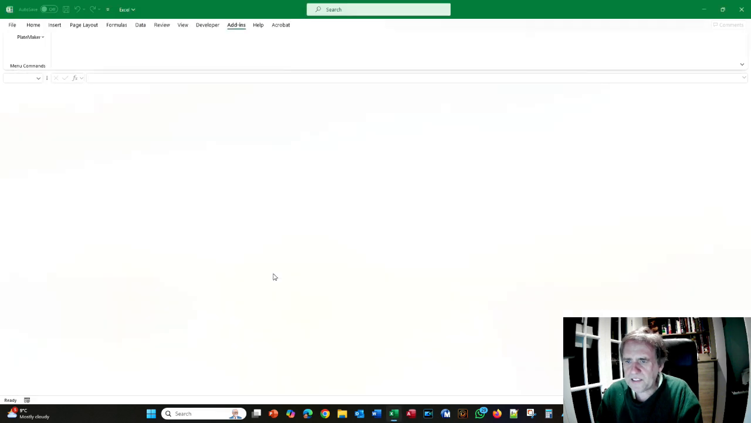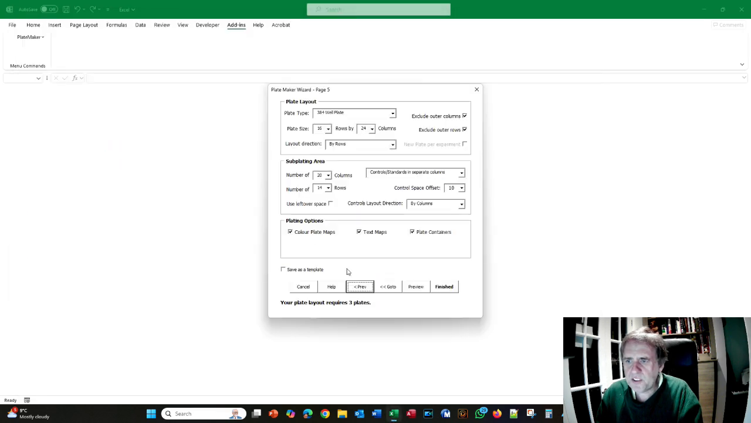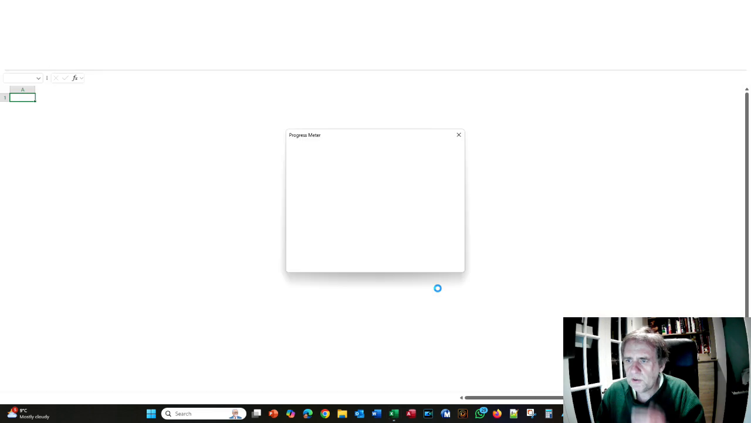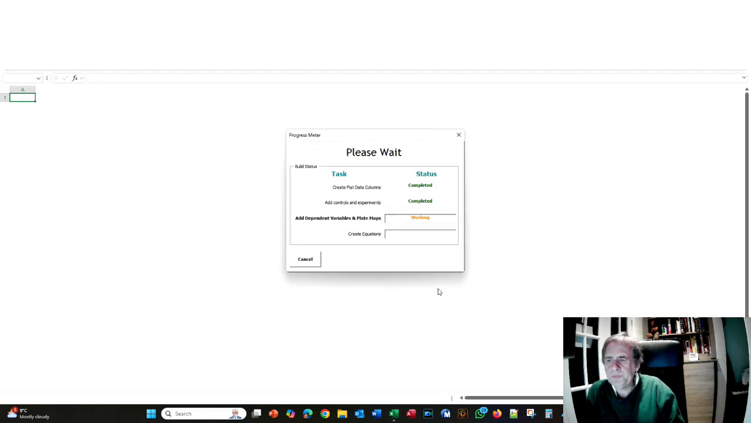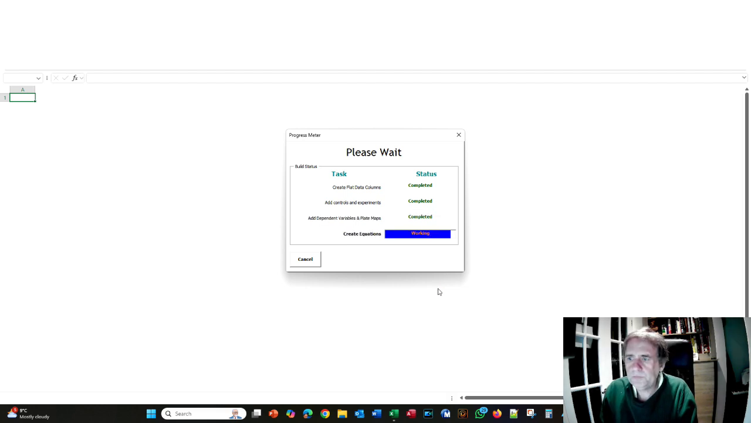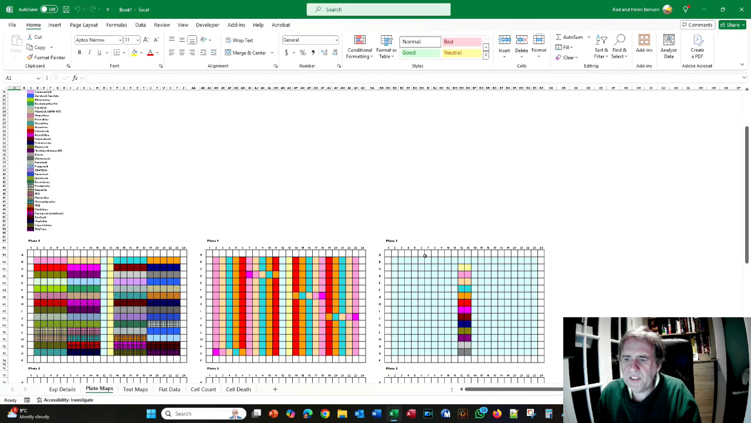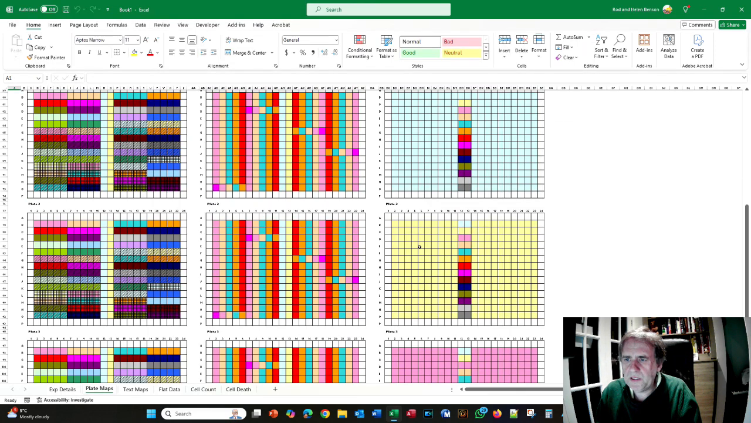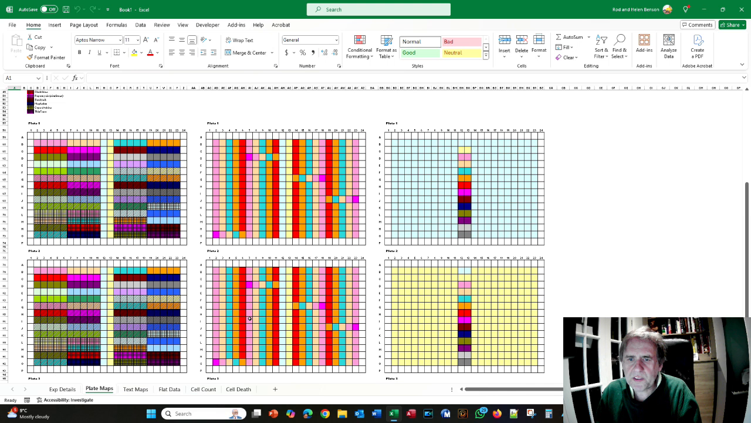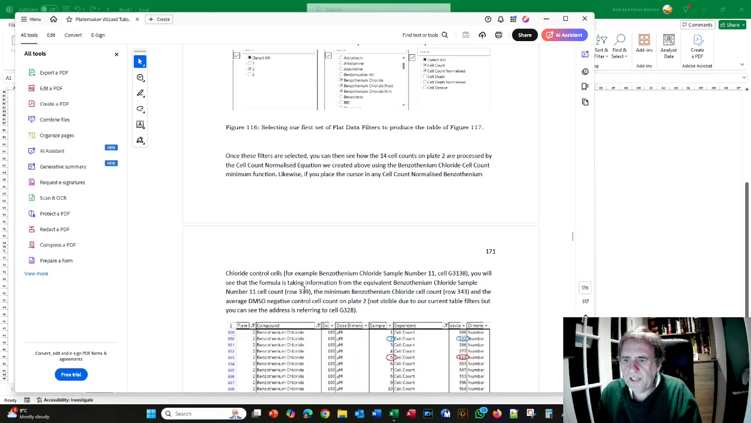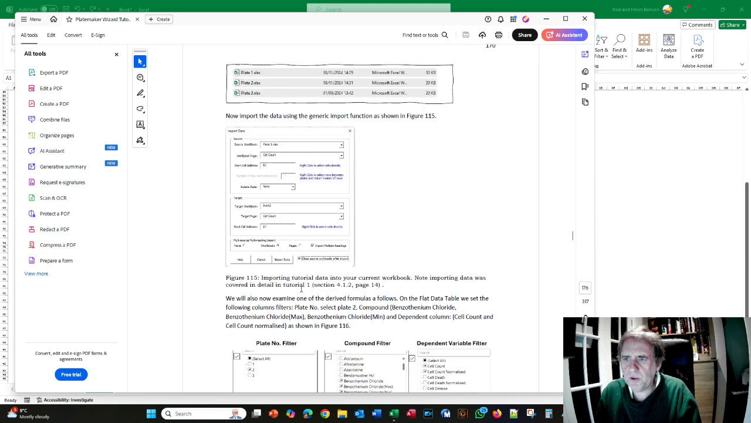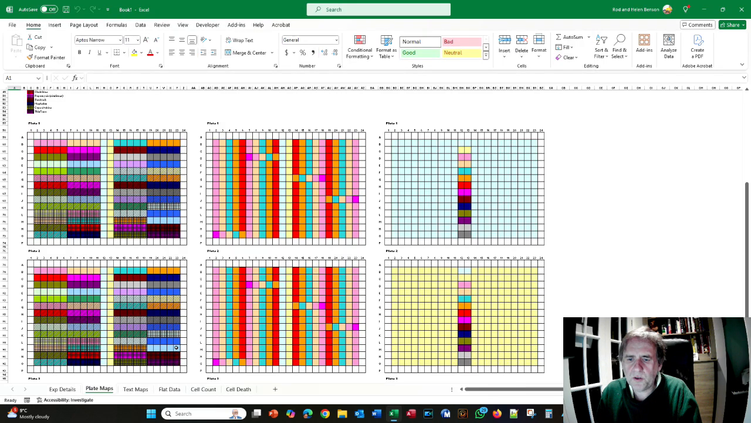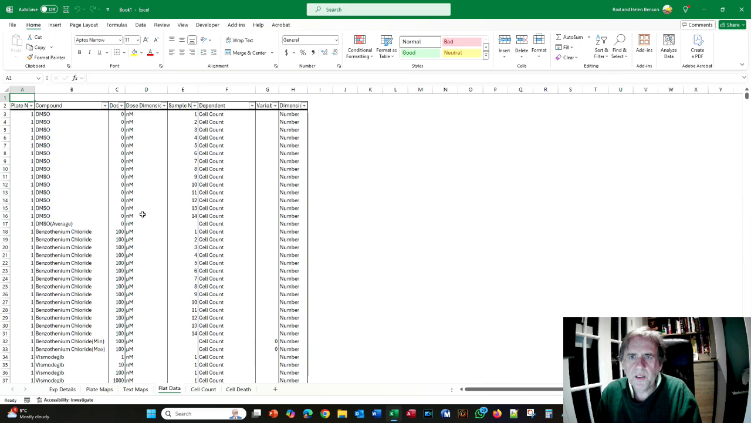We push next, and we can push finish straight away, so let's push finish, build the workbook, and there's our lovely plate maps. And now what we're going to do is import our tutorial data so we can do some final looking at the flat data file to really see what's going on. So let's do that. We're going to go back to the flat data table. We're going to import data.